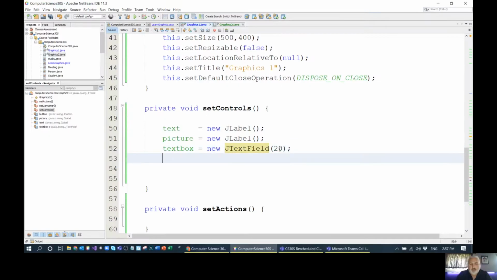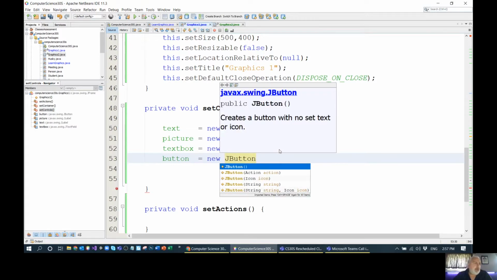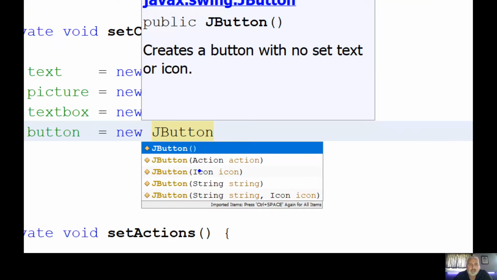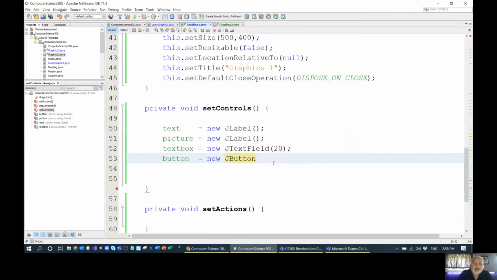Okay, my button will be a new JButton. And just like the other ones, I can use one of the constructors, including this neat one that has actions kind of put into it. But I'm going to use the one that just puts text in it. So I'm going to make this button just an exit button. So I'm going to put the word exit inside of that button.